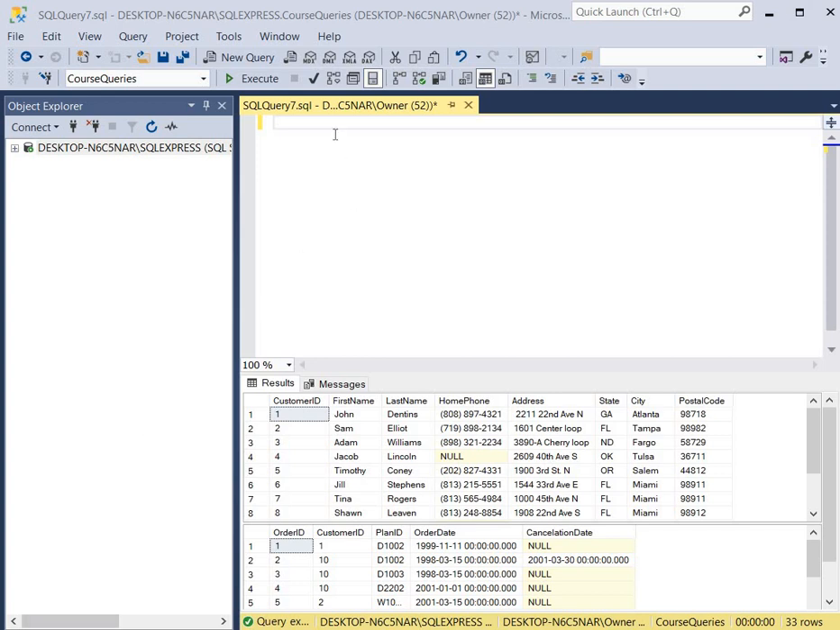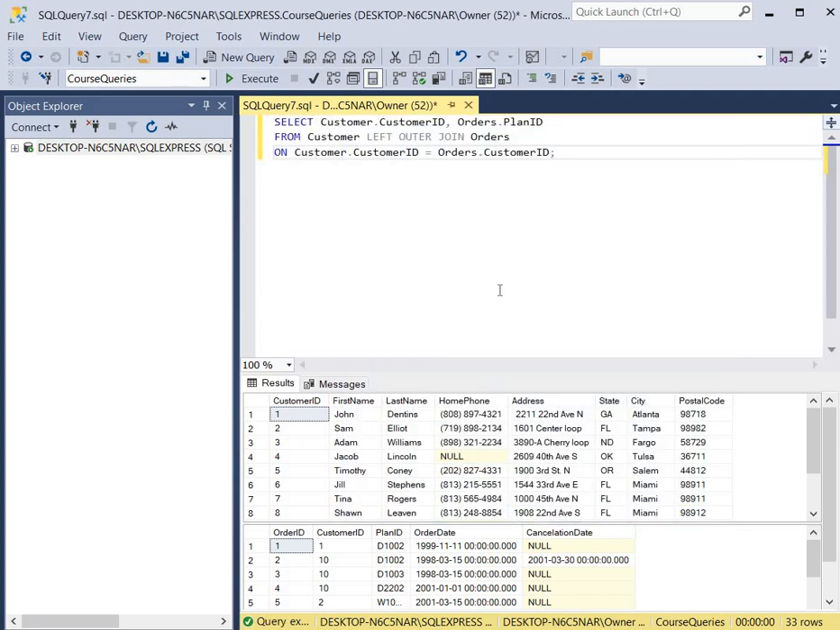So for our first query, we're going to do a left outer join. And the left outer join is used to select all the rows of data to the left of the left outer join keywords in the from clause. So in this query, we're going to display every customer's customer ID with their purchase plan IDs, and then we're going to additionally display the customer ID of customers that currently have no orders.